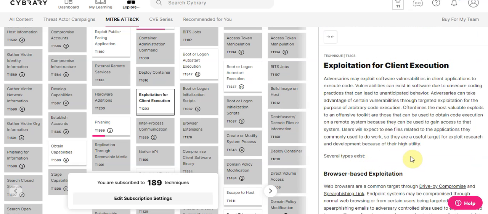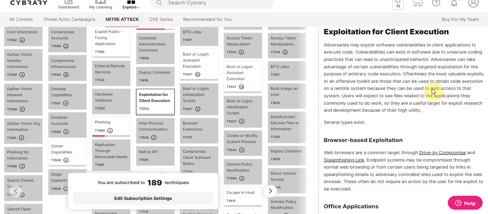It says that there exist several types. Here it also mentions taking advantage of certain vulnerabilities through targeted exploitation for the purpose of arbitrary code execution, meaning any random code execution. The main motive of any attacker taking advantage of a vulnerability is to exploit it so that the task or motive of that attacker against that particular organization or system can be achieved. And of course, as we have discussed earlier, after gaining access to that system, these things happen.